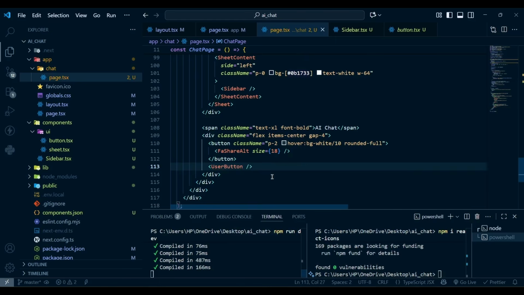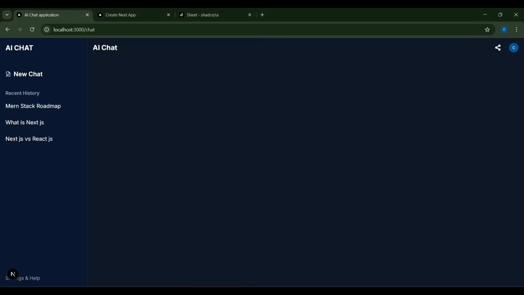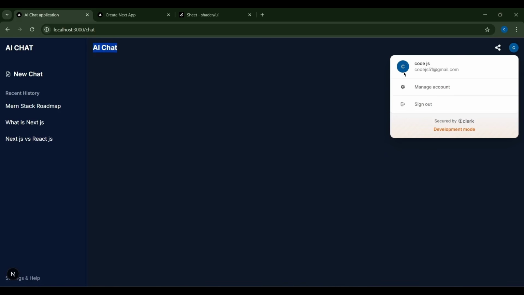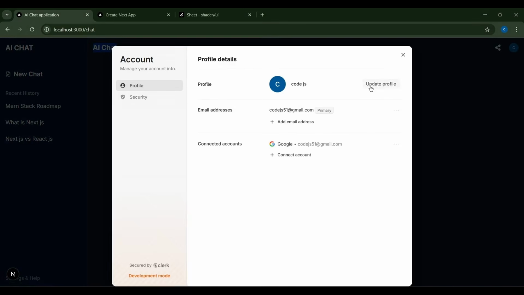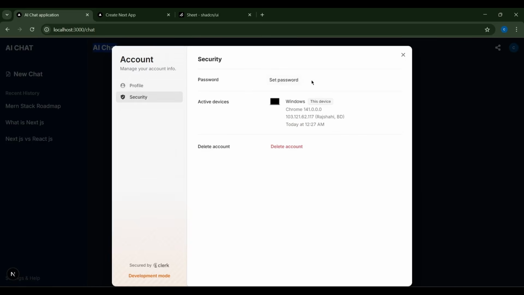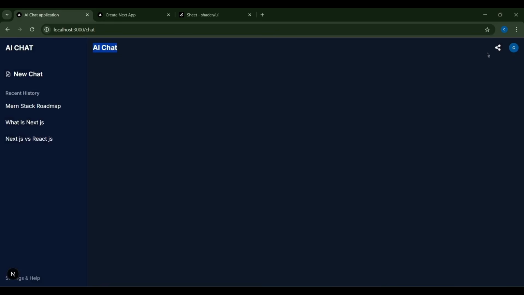That's it. So now if I hit save and go to our project, here you can see we have this AI chat, this share icon, and this user. And if I click here you can see our email. We can manage our account. You can upload a profile picture, add emails, and all of these. In the security section, you can change password and all of this. Awesome. So our Clerk works perfectly.